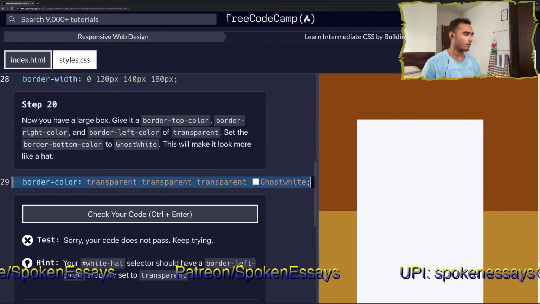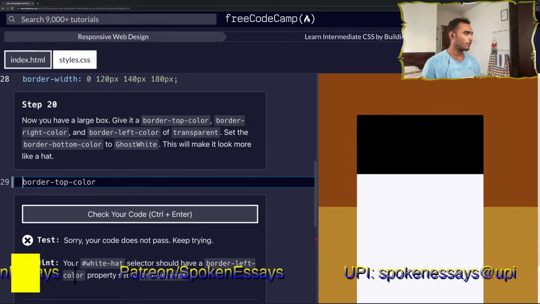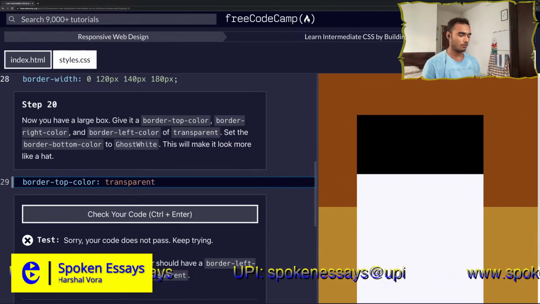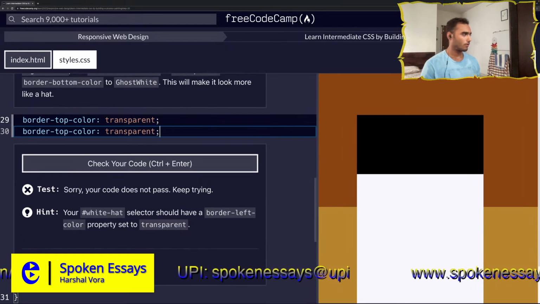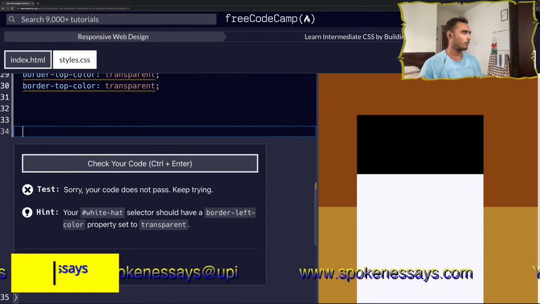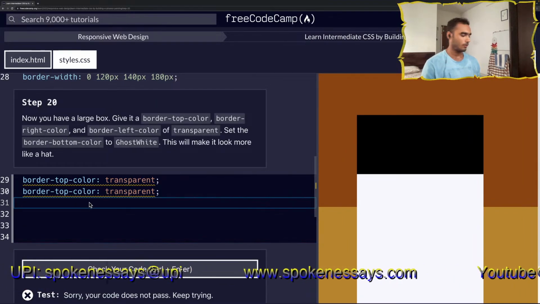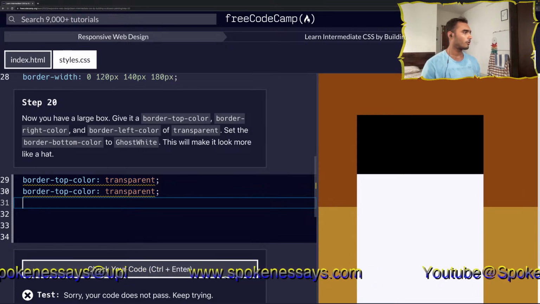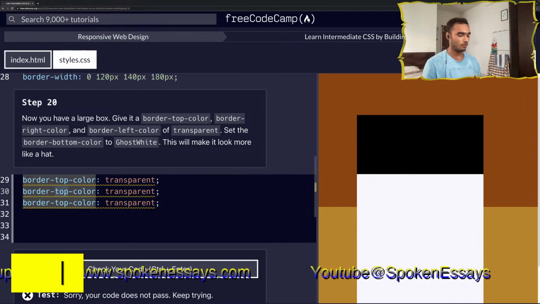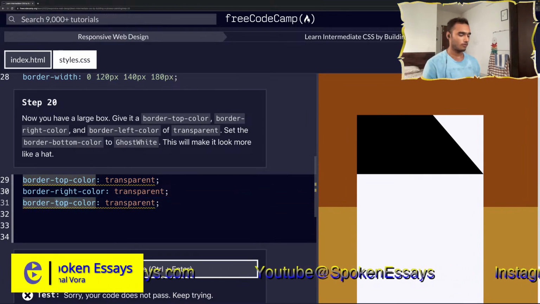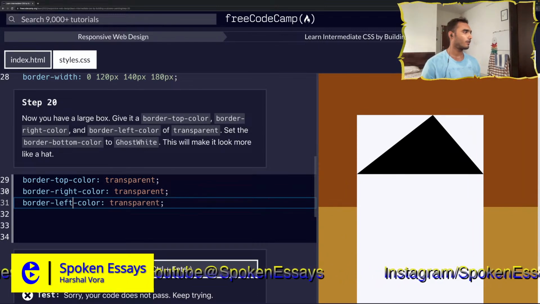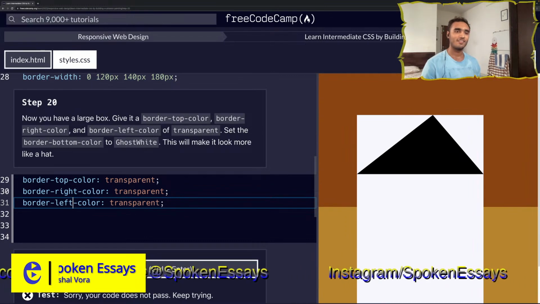Unfortunately, I have to select that. Okay. So border top color, transparent, then border. Great. So border top, border right, and border left. So right and left. Oh, I see. That's how we create a rectangle. That is so cool.